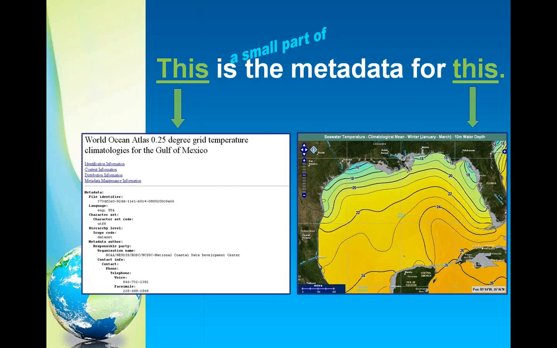This is a small piece of metadata for this picture here. At the NOAA Coastal Data Development Center, we write metadata in accordance with the standards set forth by the Federal Geographic Data Committee, the FGDC, and they have endorsed the ISO standards and are migrating to ISO. And we'll get into what is ISO in a minute. But this is a small portion of one such document.